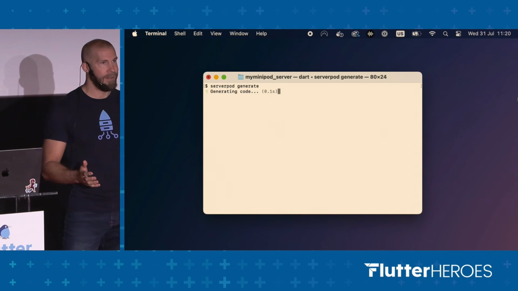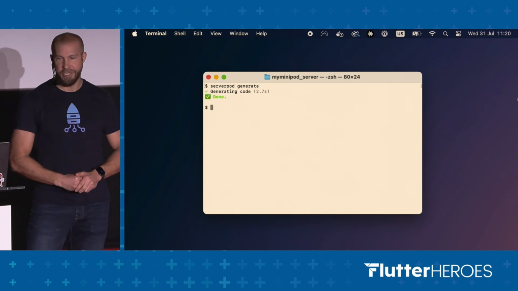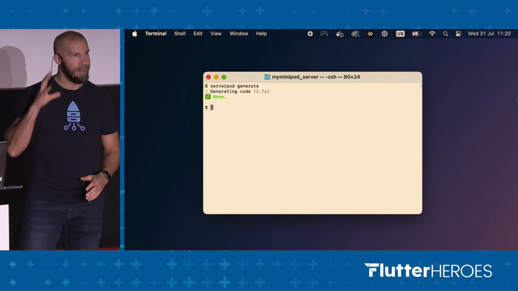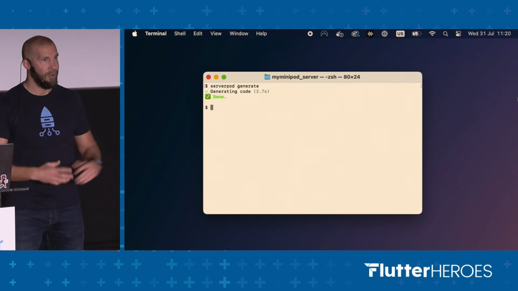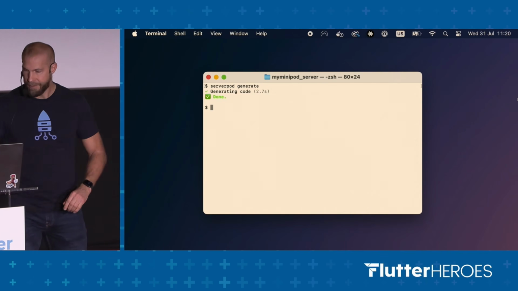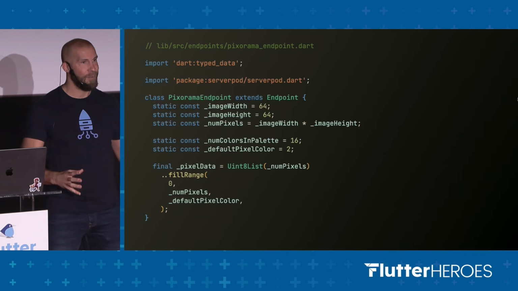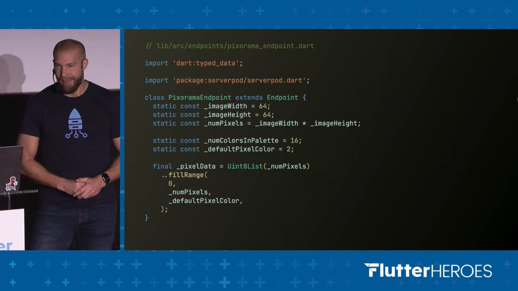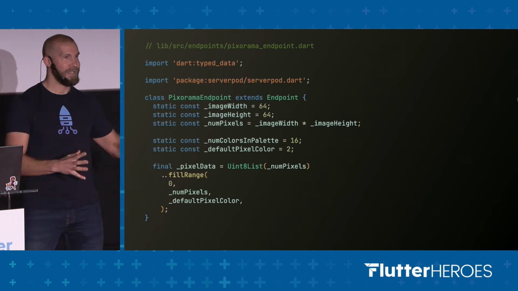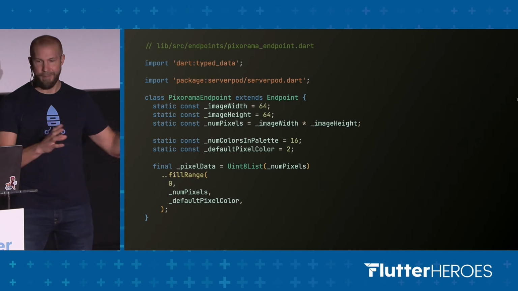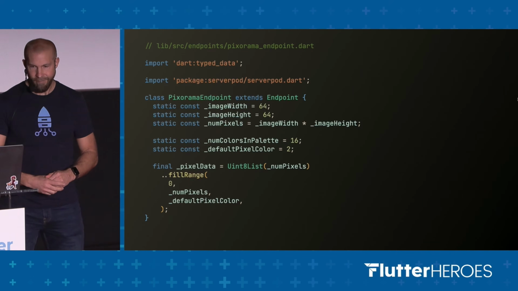Whenever we add the models, we need to run Serverpod generate to get those models available to our code. And then we can start looking at building the endpoint for Pixorama. And this is where all the server-side magic will happen. So we call it a Pixorama endpoint.